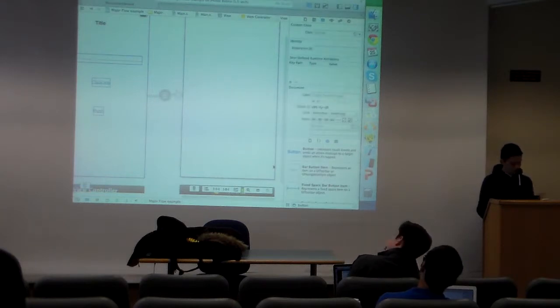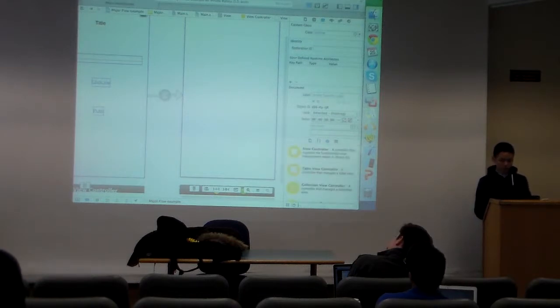Okay, so we've talked about push, we didn't talk about pop yet, and we didn't talk about passing data. So let's try doing passing data. Let me put the push button up there. And what if I want a label here?